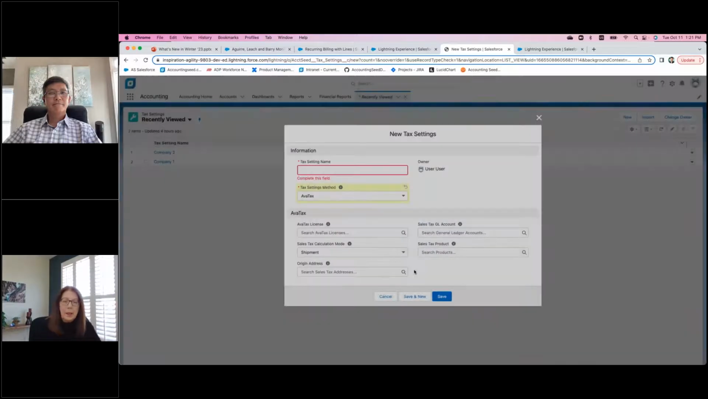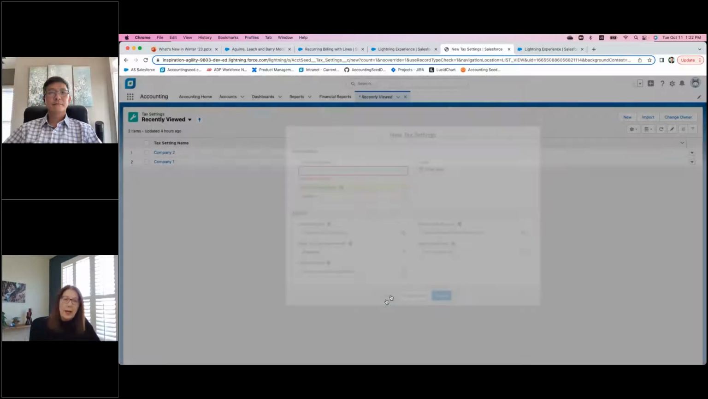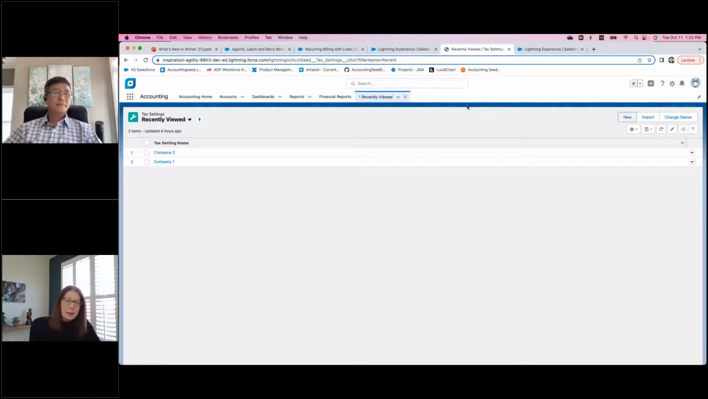Going back, you can select your tax calculation mode, as I mentioned. So if you have multiple ledgers and you want to use point of sale for one and shipment for another, you just create two tax settings records and assign each calculation mode to each record. So after you've created all of your tax settings records, the last step in this is assigning it to ledgers. If you have only one ledger, you would just go to the ledger record and you would select the appropriate tax settings record.